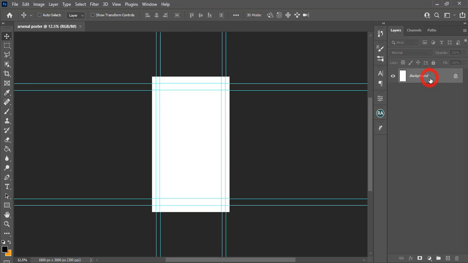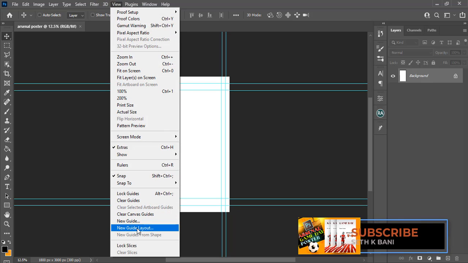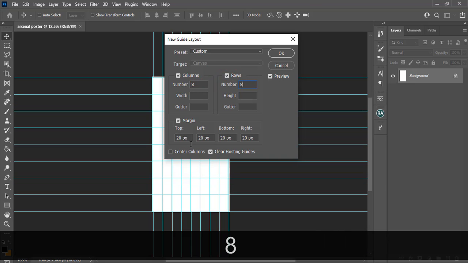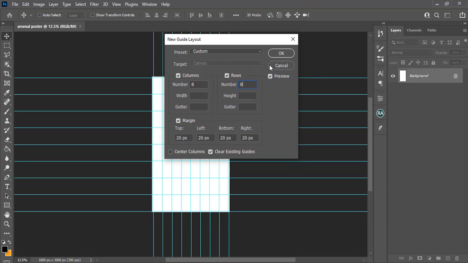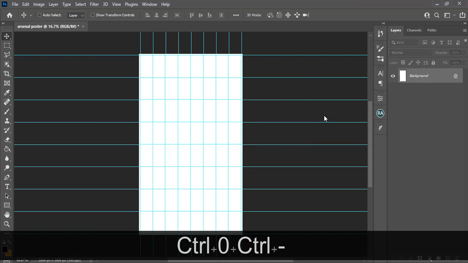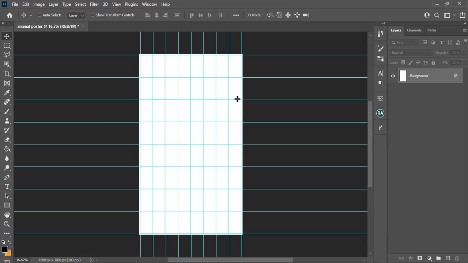All right. So with that done, let's go to View, and then to Layout, and then set it to 8. I think 8 would do. Sorry Arsenal fans, sorry. Okay, let's click over here, and then Control 0. I think this is quite better.